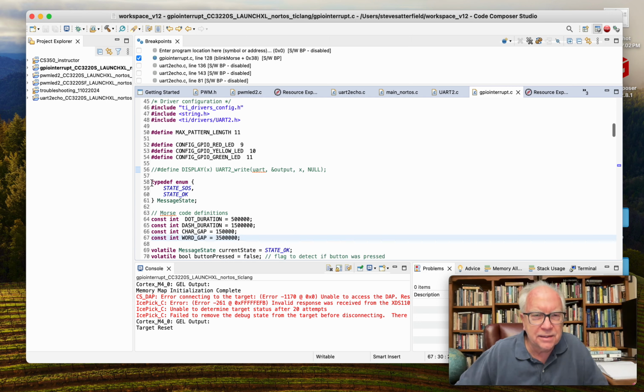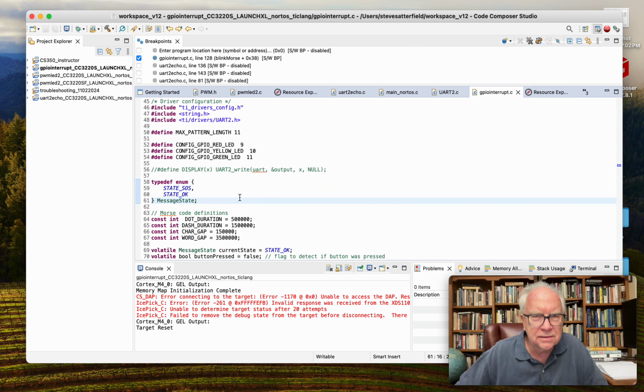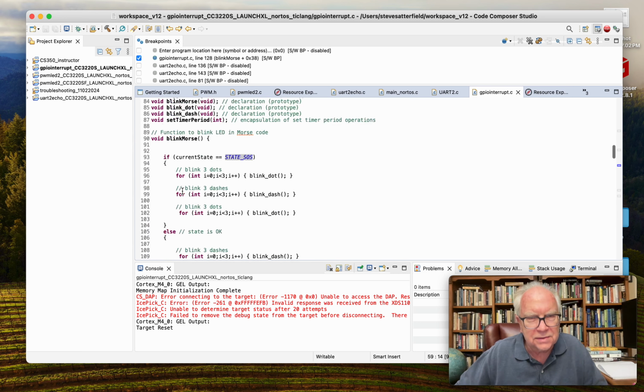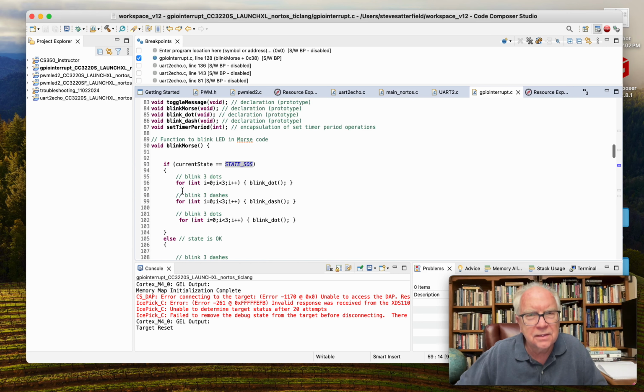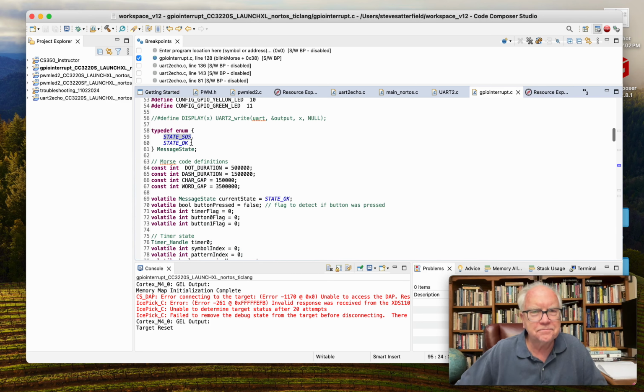And then I made an enum of states so that it's just easier than remembering, okay, state SOS is at a 1 or a 0 or something else. So you see, you can just check it like this, and it's a 0 because it's the first one in the enum.